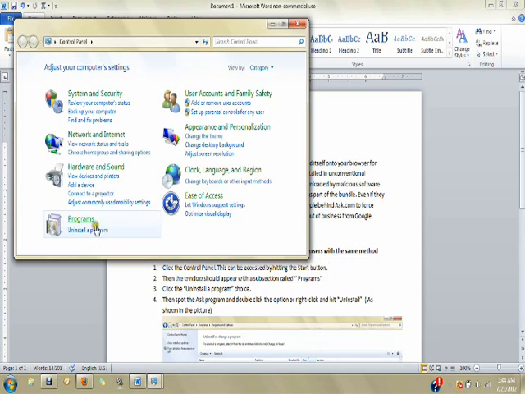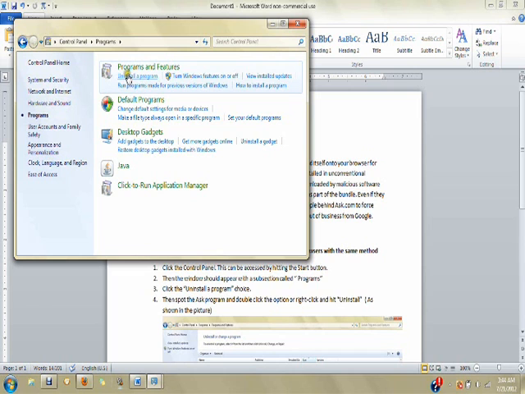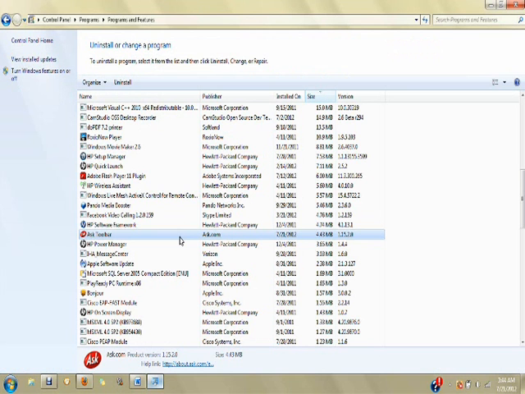First, you click the Control Panel, which can be accessed by hitting the Start button. Then you see that there's a place called Programs. Then you click Programs, and you click Uninstall a Program.